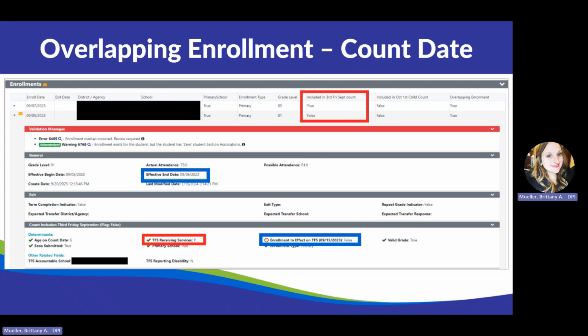Because again, it's our system making a best guess, right? We don't know. We don't know where that student is. We don't know who actively gets the credit. That's why it's important for you to be aware of these things so that you can be checking to make sure that your students are being counted correctly.